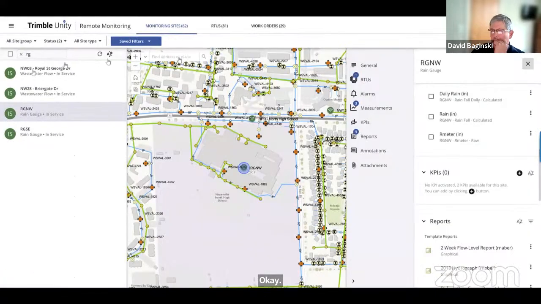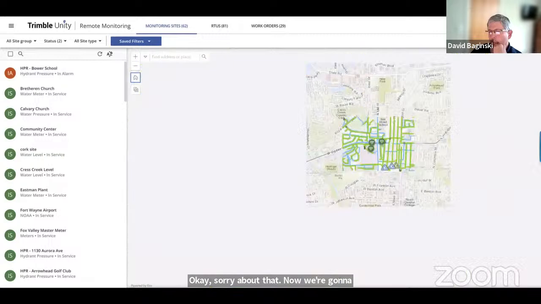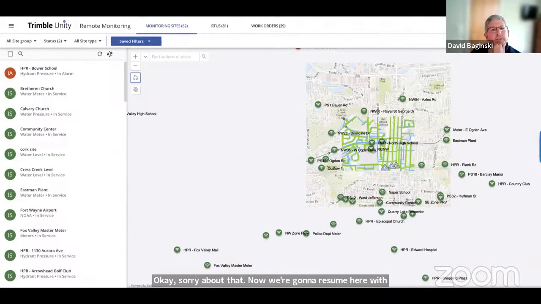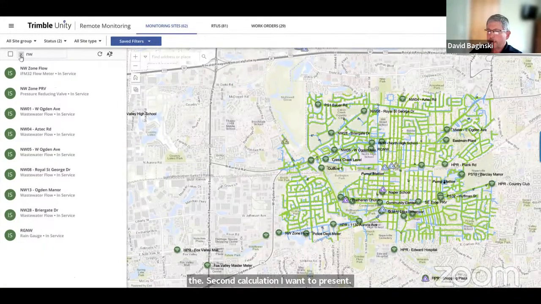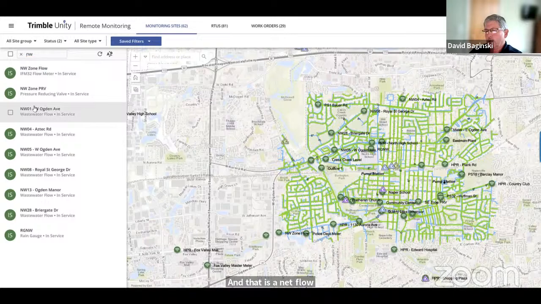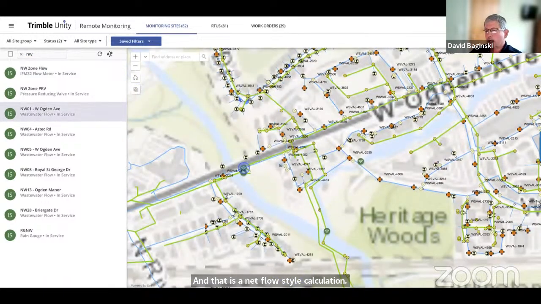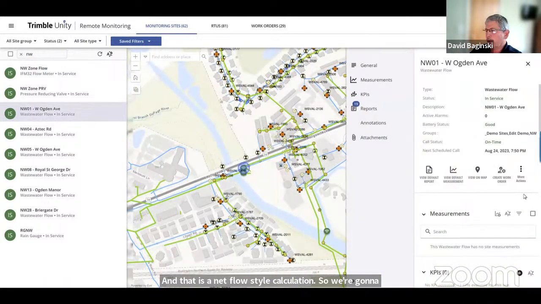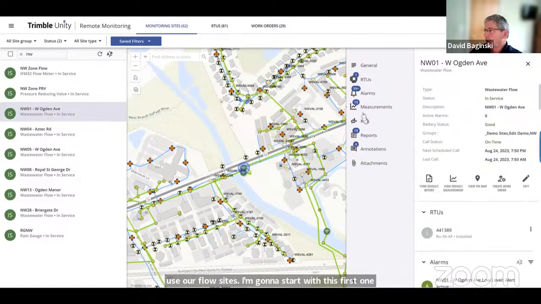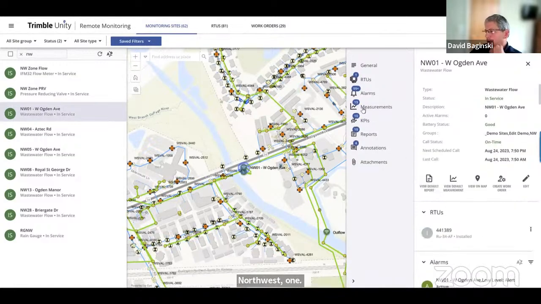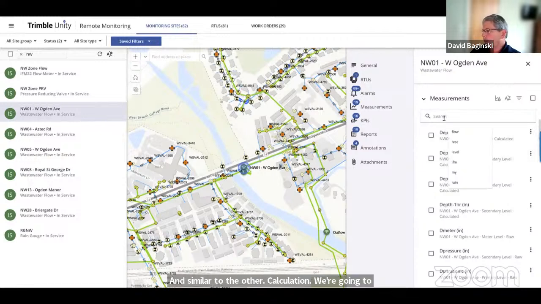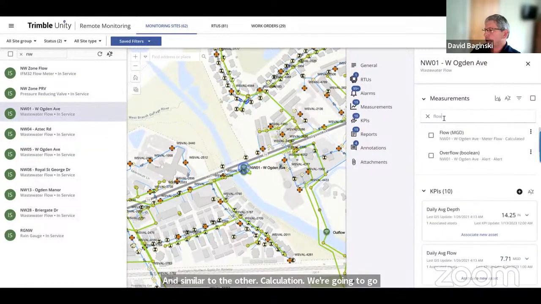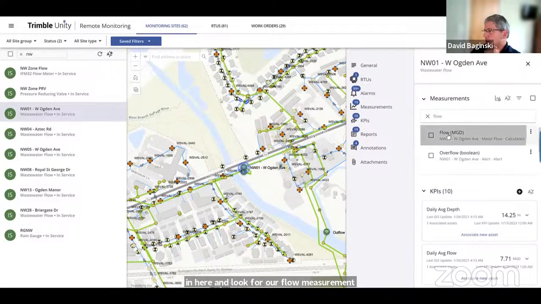Okay, sorry about that. Now we're going to resume here with the second calculation I want to present, and that is a net flow style calculation. So we're going to use our flow sites. I'm going to start with this first one, Northwest 1. And similar to the other calculation, we're going to go in here and look for our flow measurement. This search is new as well in this release.